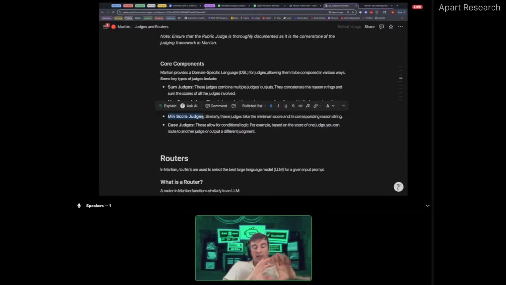And that's a very simple interface. Again, the min score judge will take this list of judges in, and it will then output the minimum score. So you have to pass all four measures of truthfulness in order to get a good score. And your reasoning again would be concatenated together. Does that answer your question? Yes, wonderful.